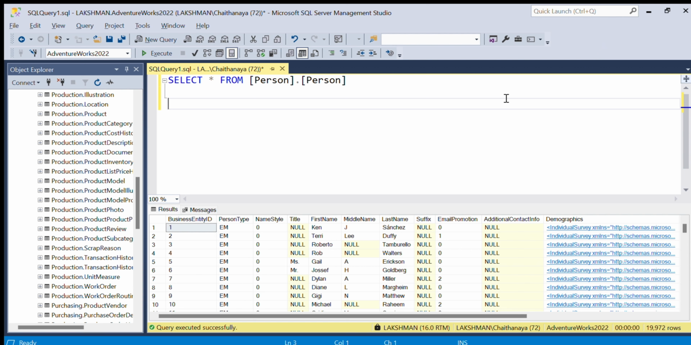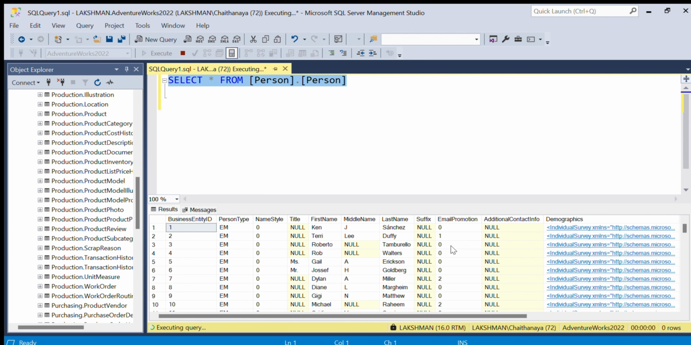Today we'll discuss the concat function in SQL. So I have a table, a person's table, and I'm using AdventureWorks 2022. Let's run this query. I already ran it. So we have first name, middle name, and last name.